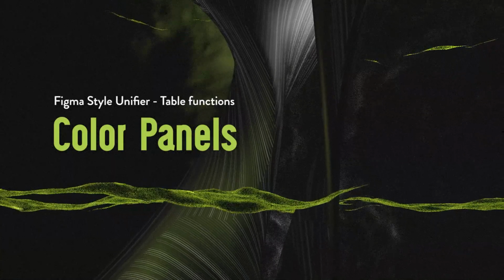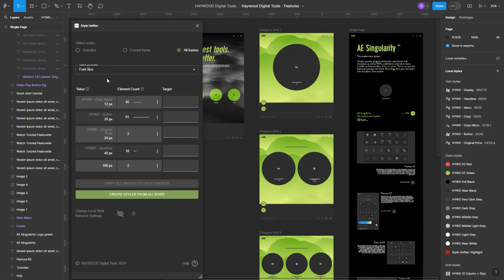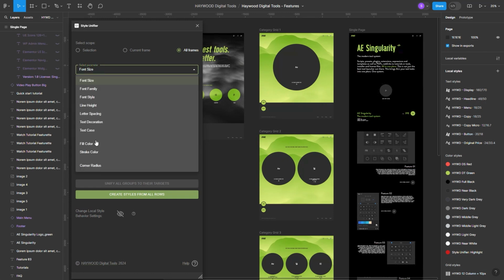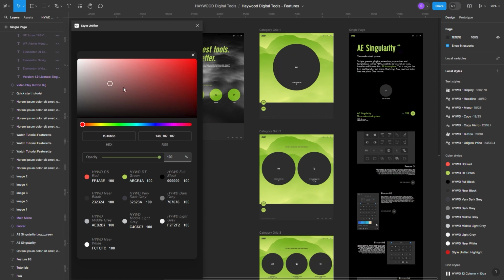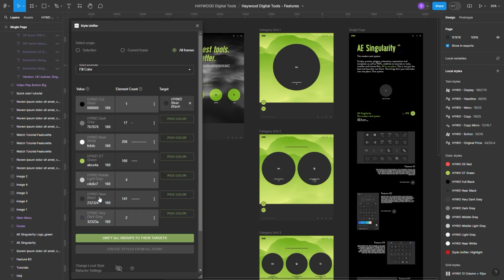Color panels. Colors have their own interface and sorting function in our panel. If a color parameter is selected, we sort the list elements by using their HSL values to bring similar colors close together. The target field becomes a color picker, and within the picker panel, you not only can define a color, but also can connect it to existing styles.